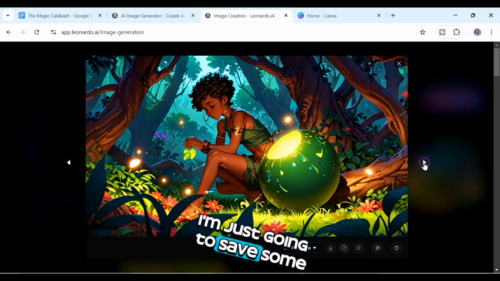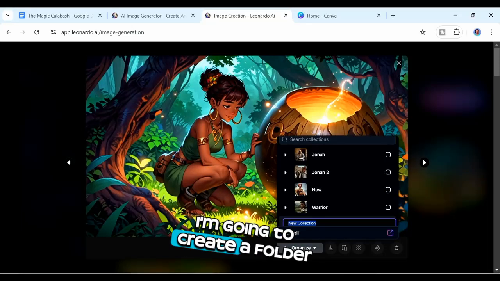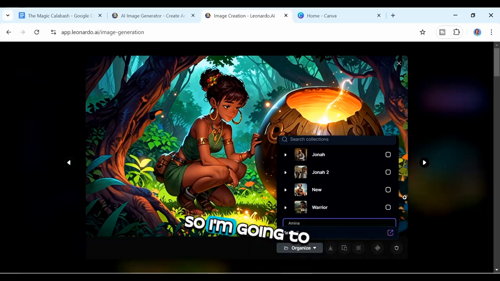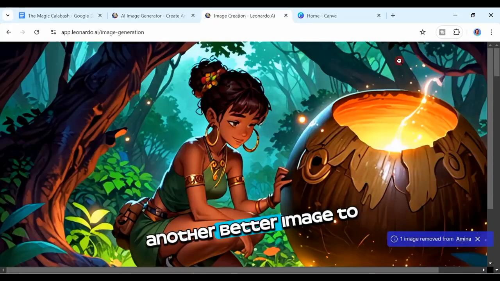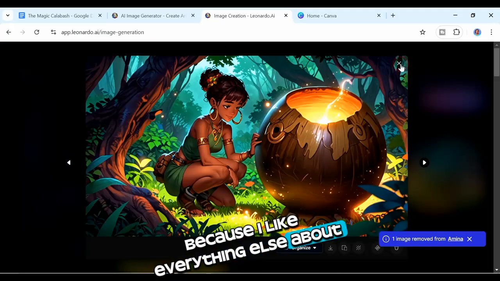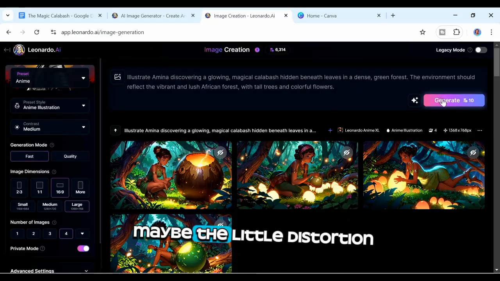I'm just going to save some of these in case I don't find better ones to work with. So I'm going to create a folder. We're going to call it Amina. So I'm going to save this one inside of Amina in case I don't have another better image to work with, because I like everything else about it apart from maybe the little distortion.